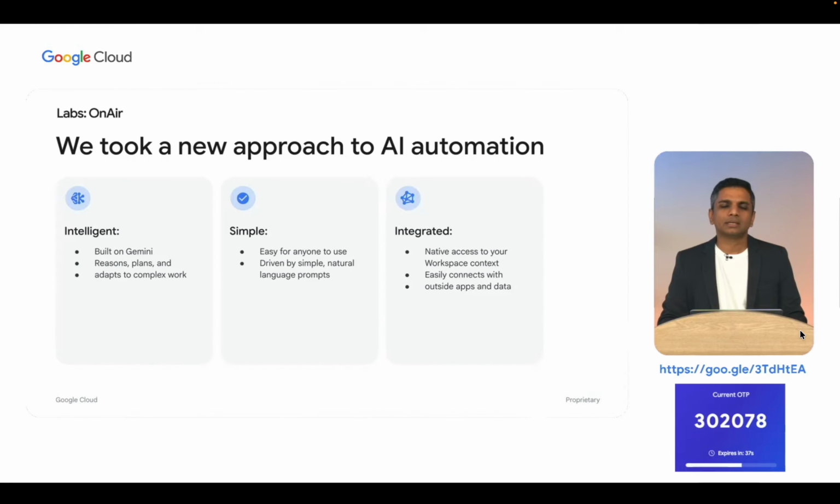Now, second, we made it simple. It is designed for use by anyone, regardless of whether you are from a technical background or not. Instead of wrestling with complex code or logic, you simply put natural language in the prompt and tell Gemini what you need. And finally, it is deeply integrated. It is natively integrated into Workspace context right out of the box, which also seamlessly connects outside of the apps, to the data that your team relies on every day.